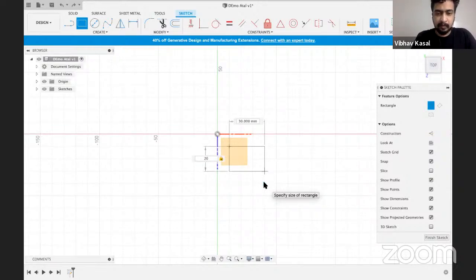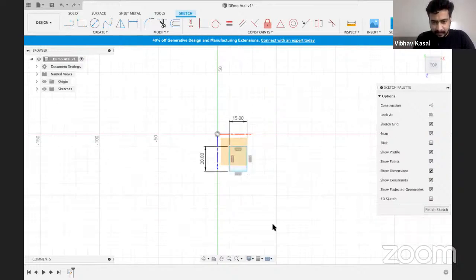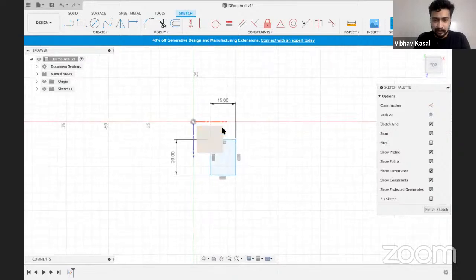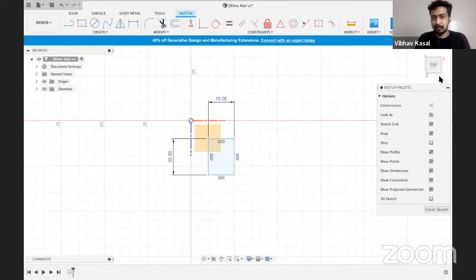So I want 20 mm, which is 2 centimeters. I press tab, so it goes there, and I want 15 mm. So I got this. Once I'm done with this, I will press enter. Now I have a shape which is defined by dimension. So I've got this one shape which is 20 by 15.